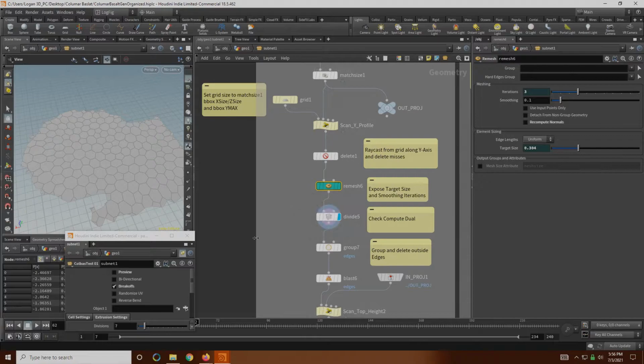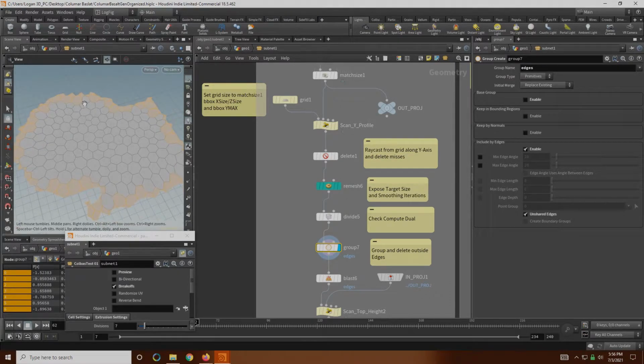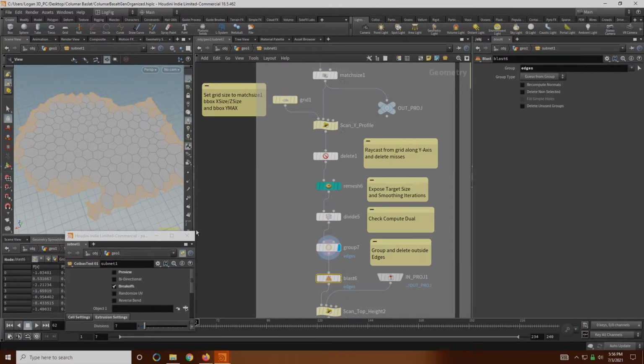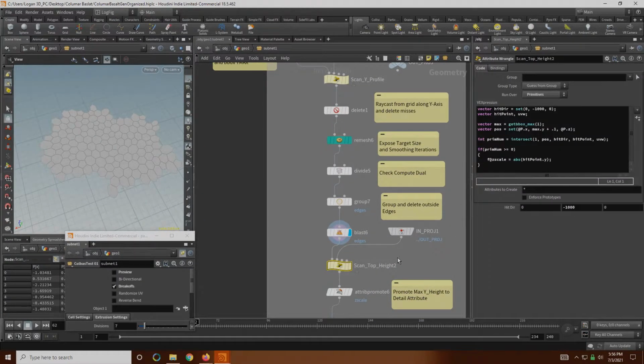And then after the divide node, we still have this jagged edge, so I've just grouped them. I group the edge polygons, the edge primitives, and then immediately delete those, which shrinks it down a little bit more, which is a desirable effect anyway, because I'm going to shoot some more rays in this very next node, and I want to make sure that they hit something, otherwise they aren't going to be extruded during the extrusion step.